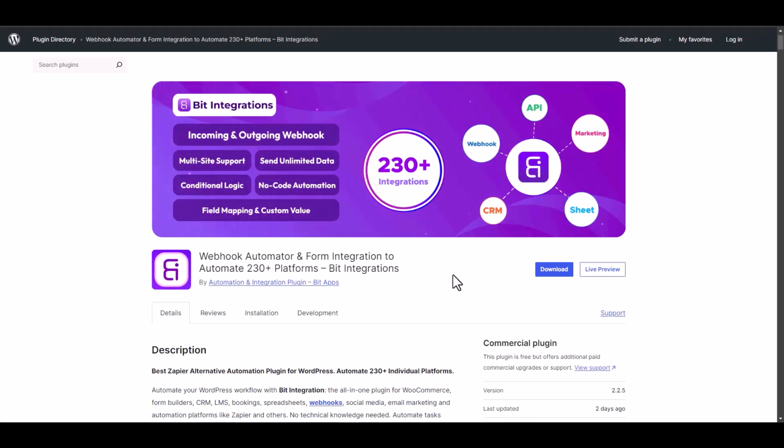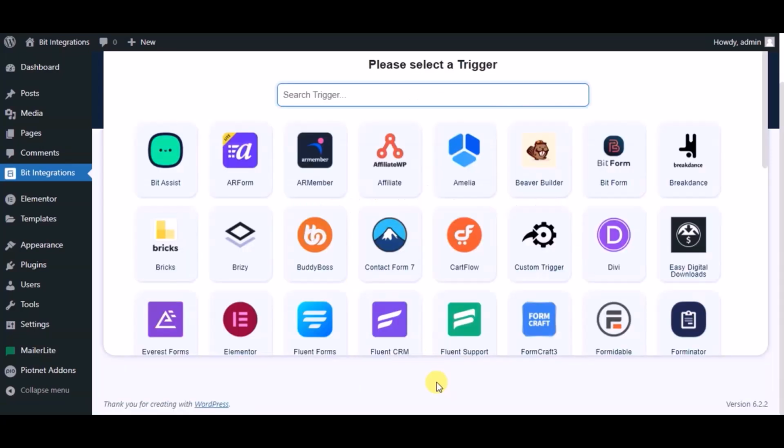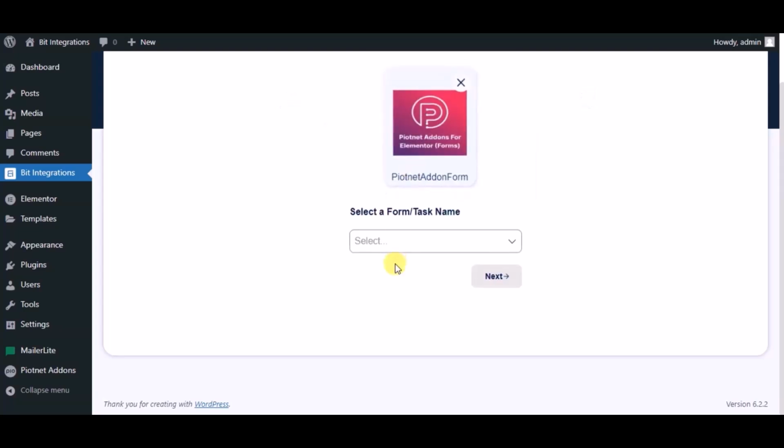I am utilizing the Bid Integrations plugin to establish a connection between these two platforms. Let's go to Bid Integration Dashboard. Now click Create Integration. Now search for trigger, which is Piotnet Addons Form. Select a form.